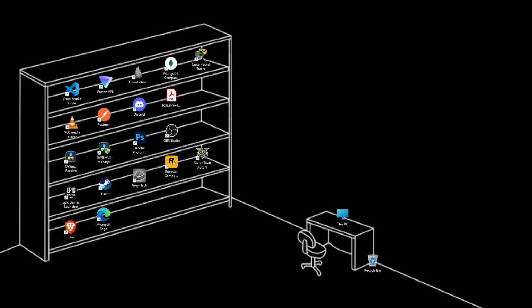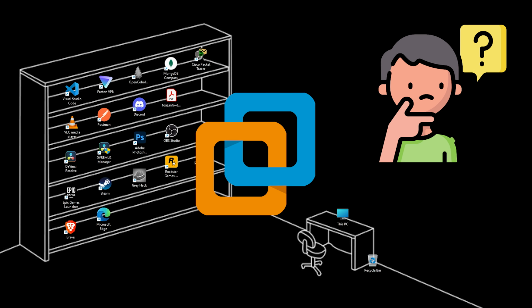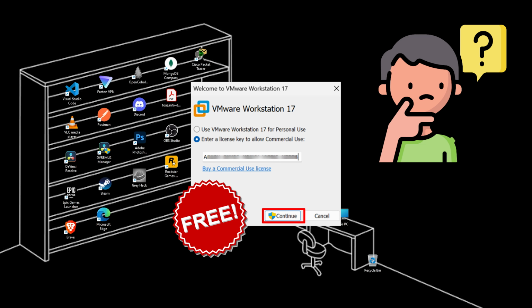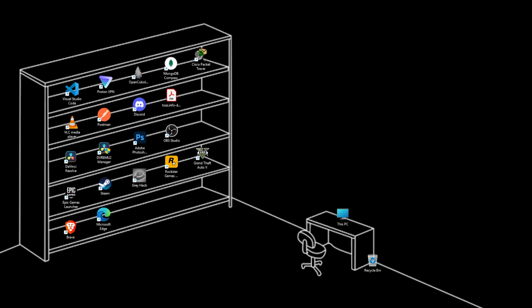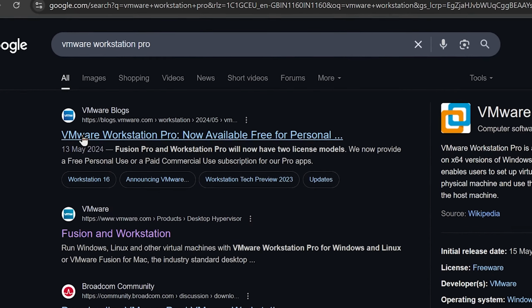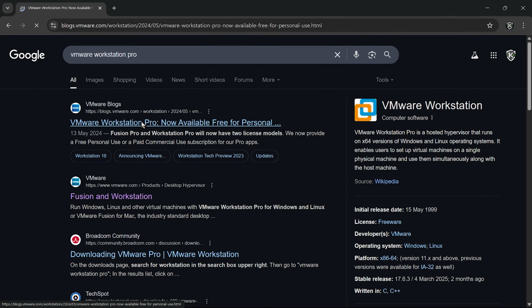First of all, you need your VMware Workstation 17 Pro. I will show how to get the installation file and free license key legally. Then download the latest Kali Linux ISO file from the official Kali website. So we will start from downloading the VMware Workstation 17 Pro. Click this link. I will provide this link in our description box.